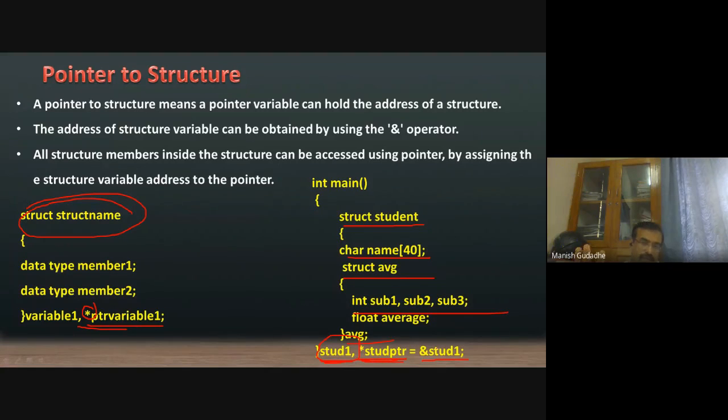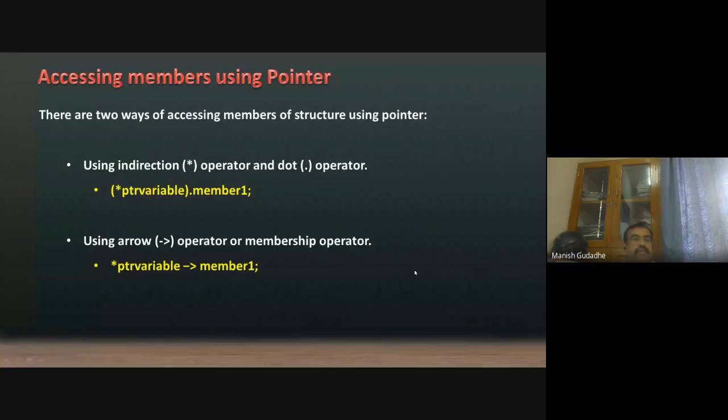Now the main aspect is how to use this pointer variable. Of course, we all know what pointers are used for. But how do we access member variables, like subject1? Previously we were just writing student1 dot subject1, student1 dot subject2, student1 dot subject3. But now the pointer variable comes into the picture, and how can we access the members? We can access the members of a structure using pointers in two different ways.